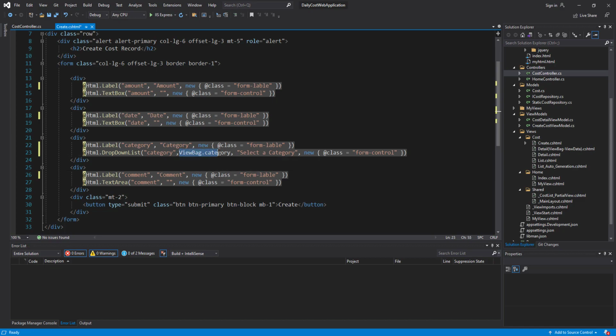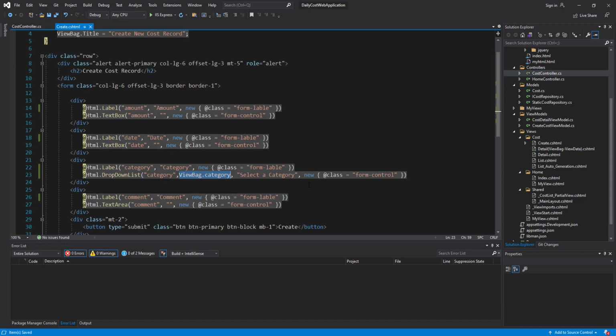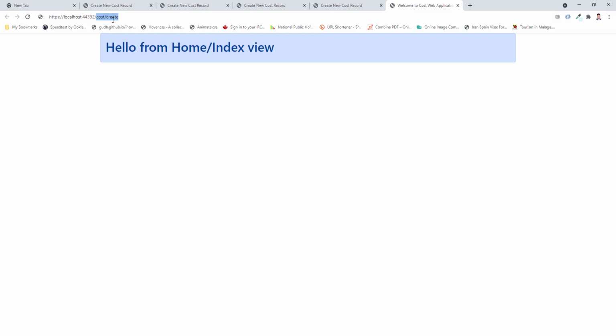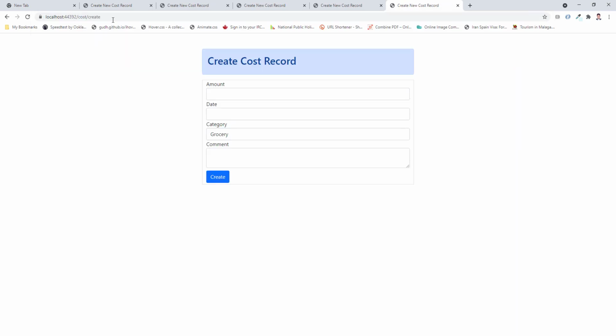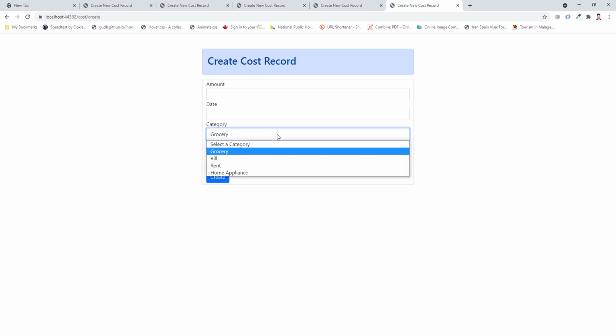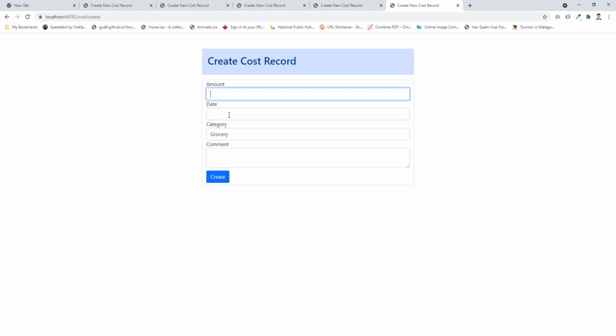And I received the data from controller with ViewBag. Let's save the project and see the result. Project is up and running. And in cost controller, you can see I have grocery as default value, and also it has the style that I want. And now my form is ready to pass the data of form to the controller.